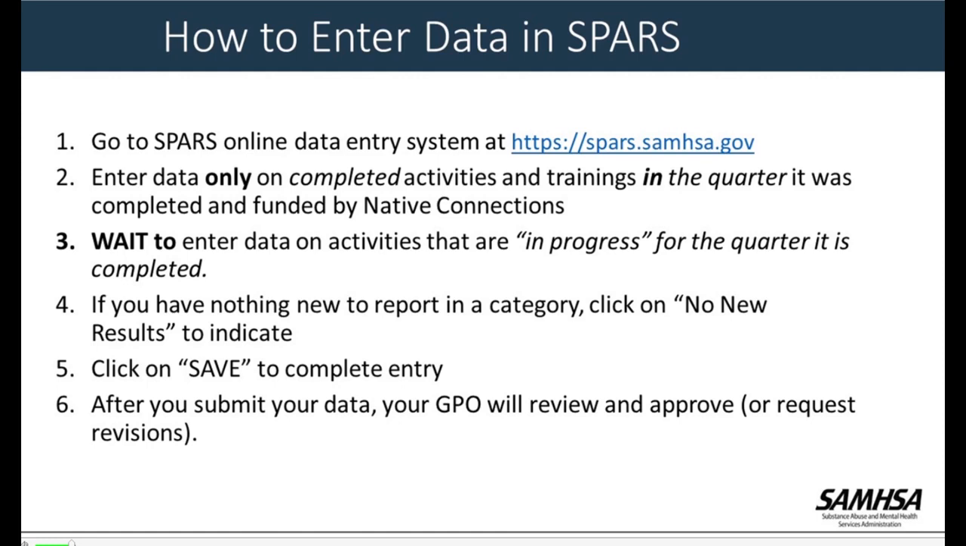If you don't have anything new to report in a category, just click on No New Result to indicate that. Regardless of whether you have data, I'm repeating this because it's pretty important. It causes a lot of challenge on the back end if this isn't done. Make sure that you're going into each one of these indicators and putting in something, whether it is data or whether it is no new result. You'll click on Save, and after you submit your data, your GPO will review and approve or request revisions.